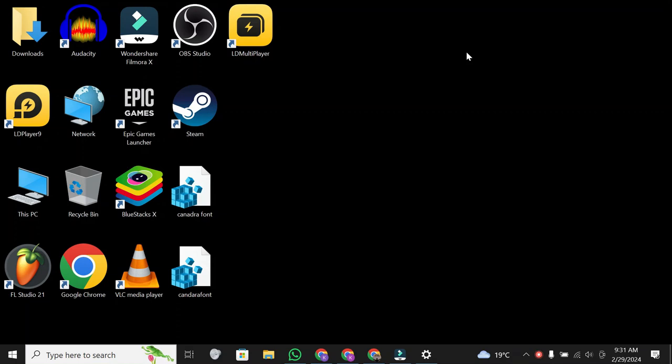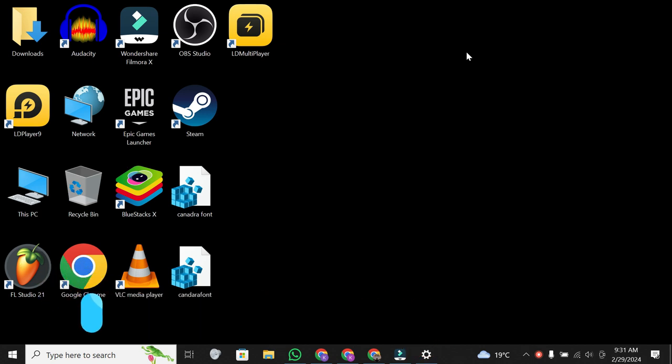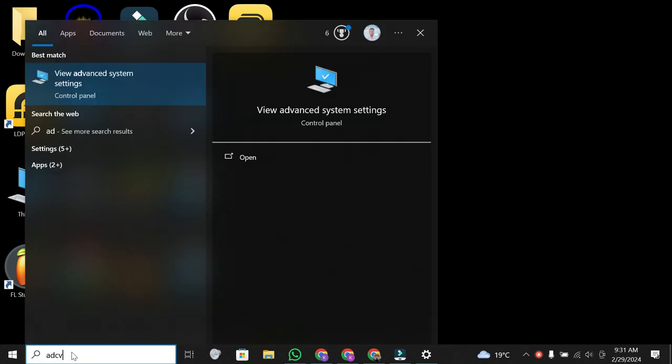Today, I'm going to walk you through how to enable remote desktop on your Windows 10 computer. This feature allows you to remotely access your computer from another device. Let's dive right in. First, open up Advanced System Settings. This will open up the System Properties window.